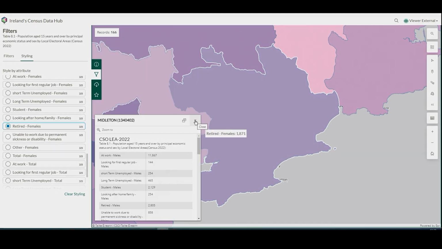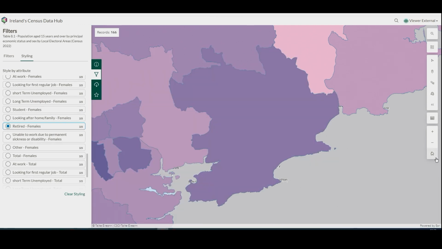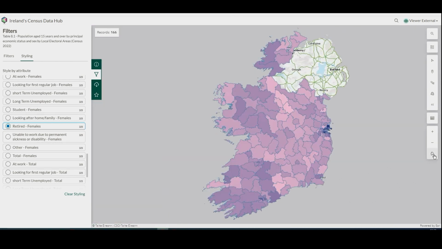So let us now return to the full extent of the map. Firstly, we're just going to close down our information, and then we're going to zoom to the full extent by clicking on the Home icon button on the right-hand side. Now, the location filter tools on the right-hand side may be used to select LEAs on the map. We are going to use the line draw tool to select coastal LEAs in Donegal.